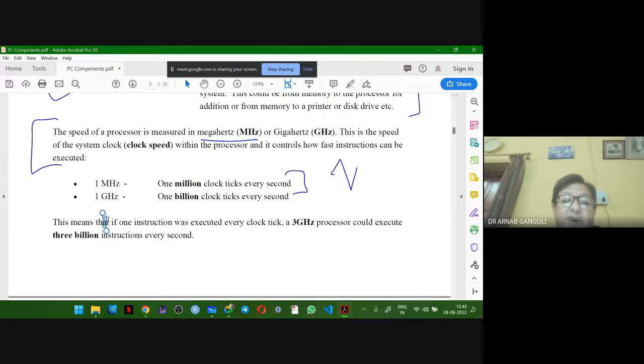This means that if one instruction was executed every clock tick, a 3 gigahertz processor could execute 3 billion instructions every second. Every second I can give it 3 billion instructions. 3 billion times I can press a key in a second. This computer is going to process it.